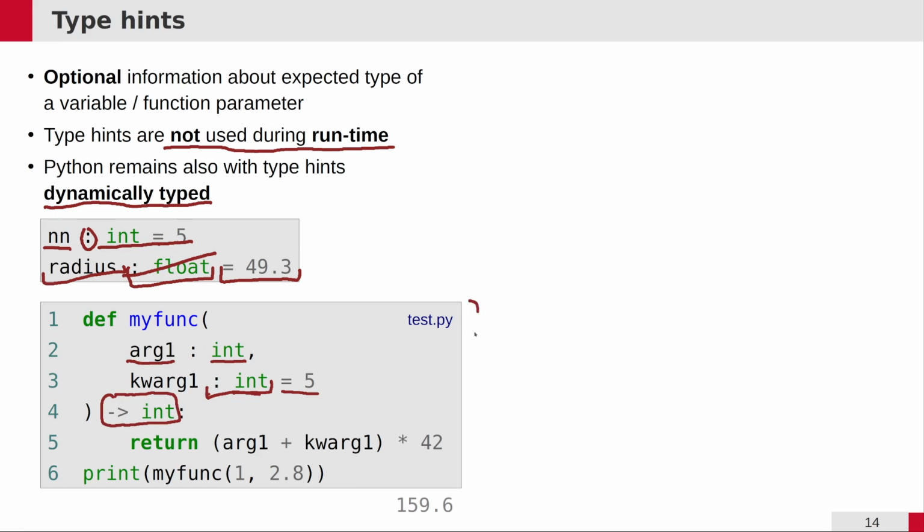Now type that into your Python framework, Jupyter Lab, or your Python editor, and then call this function and print out the value you get if you call this function with the values 1 and 2.8. And actually this should not work in theory because 2.8 is not an integer, but we say that the second argument of this function should be an integer. But as I told you, during runtime this information is not used, so Python will happily run and print you the result, accepting a floating point number for the second argument.